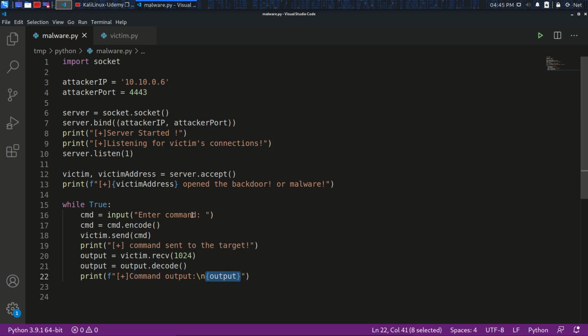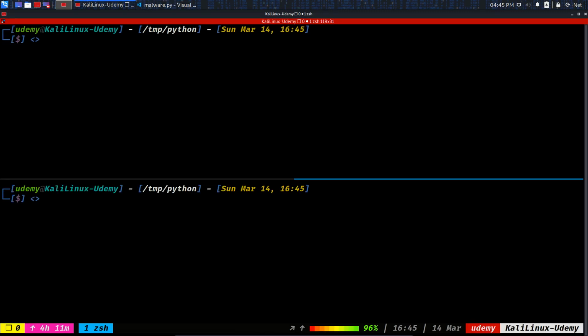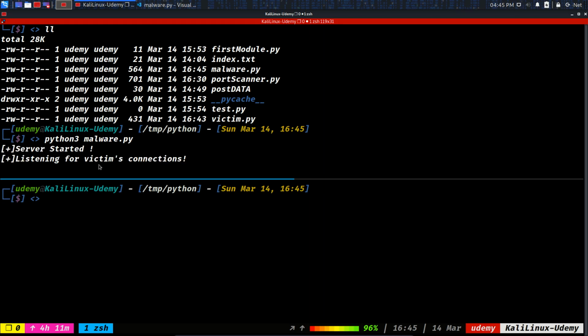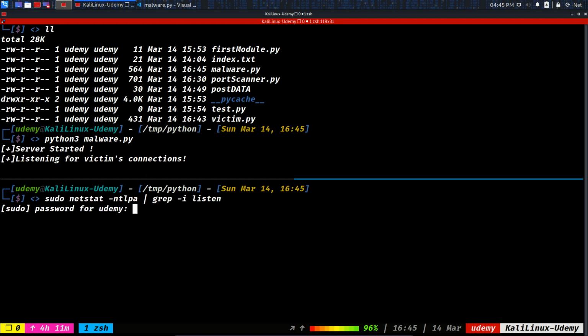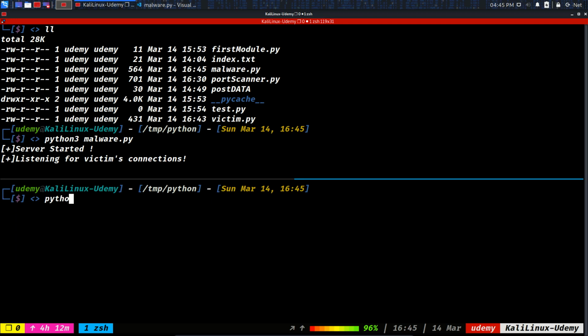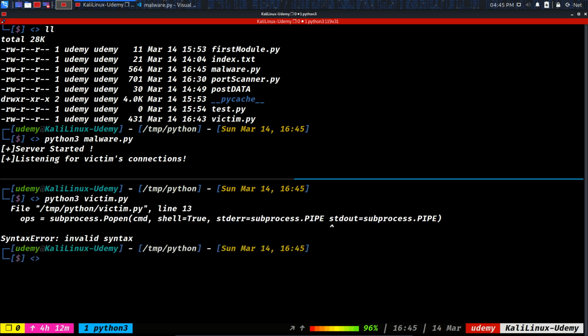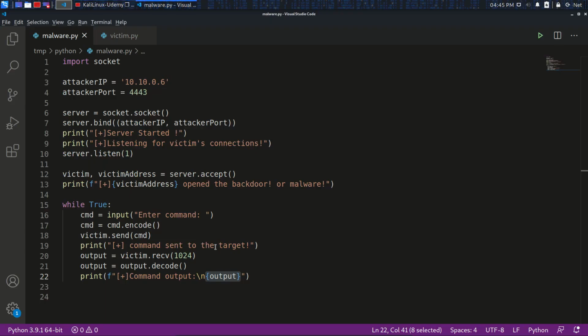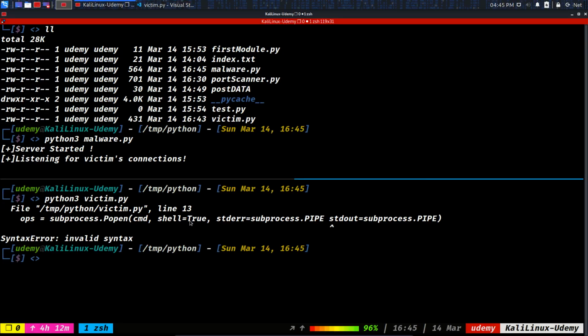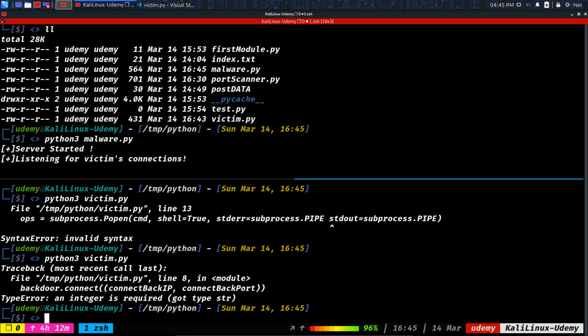So let's run it on ourselves to see what happens. I'm going to go in here, ll python 3. So let's run malware, listening for victim's connection. If I do sudo netstat listen, you see on port 443, Python is listening. And I can run the malware on myself on the same computer, no problem. So victim.py, we have a problem. Invalid syntax. Oh, we missed the comma on victim. So here it should be a comma. Launch. We have a problem on line 8.